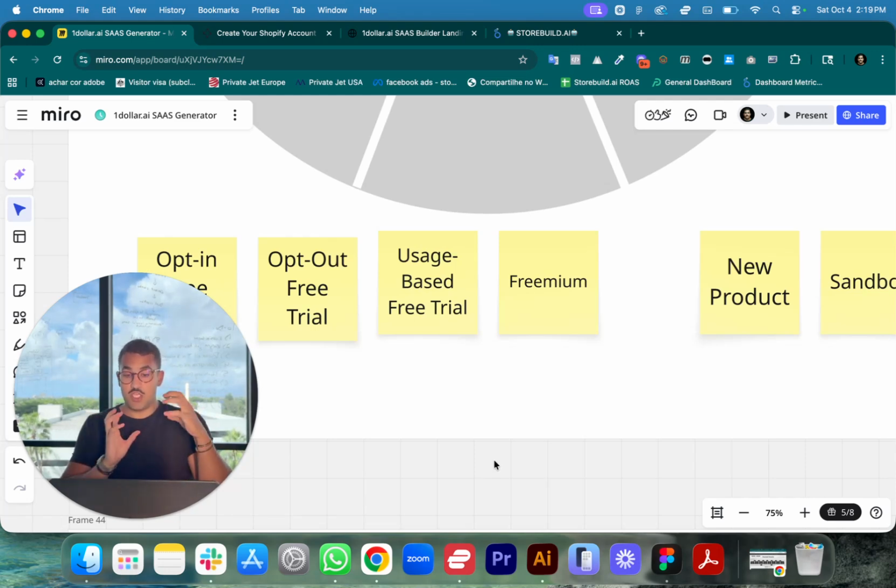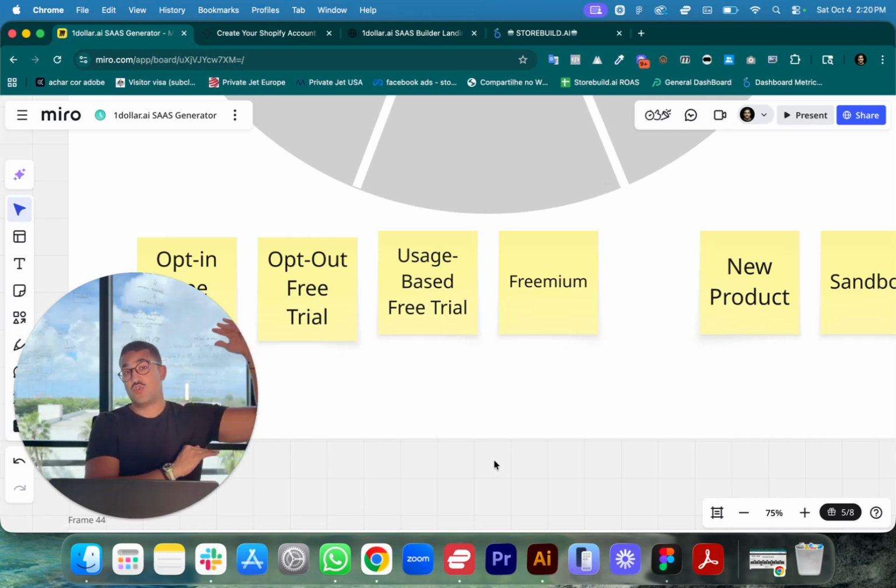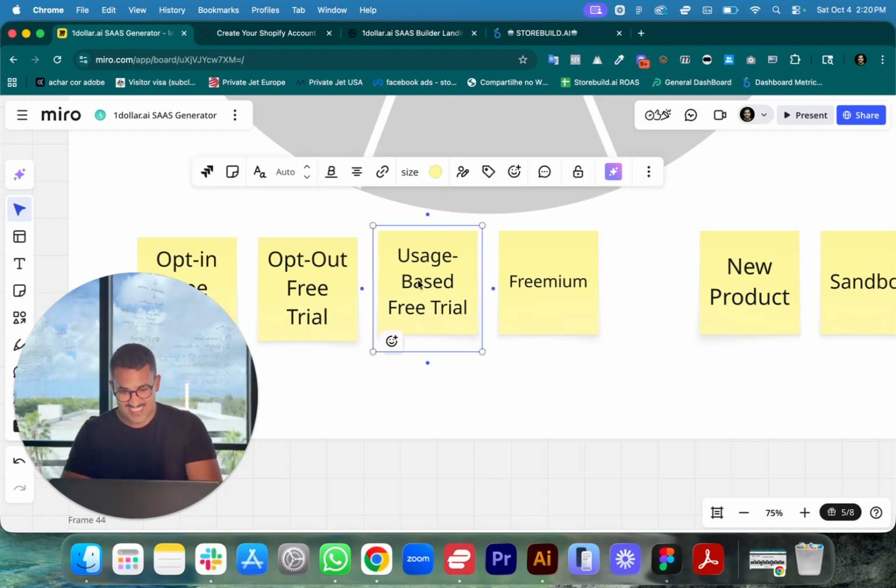The idea of the usage-based free trial is that you give the user access, and based on their usage, they're going to pay more or pay less. So for example, in $1 AI, if you only consume like 30 credits per month, you're going to be in the lowest plan. If you consume like 100 credits per month, you're going to be in the highest plan. So it is a plan that is based on the user's usage, as the name says.